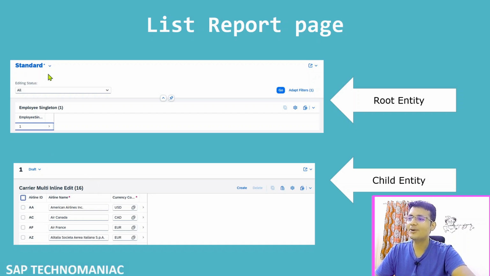In this I put one screenshot for the employee and one screenshot for the career, but you can edit multiple employees together here, and you can just edit all the employees together. If you want to create a new employee, you just have to click on create, and if you want to delete multiple employees, then you just have to select and click on the delete button. And this way you can edit all the things together.